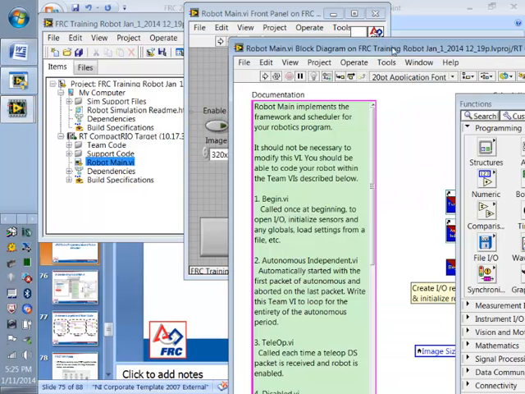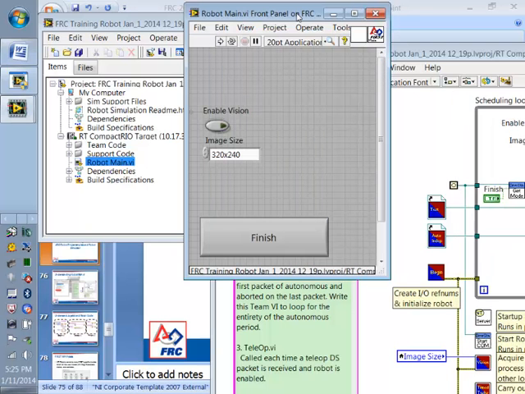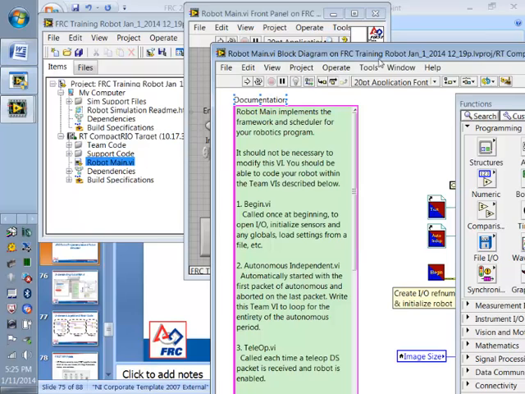Control E. So notice also that the front panel of the robot is very minimal. Robot main has no front panel. Why is that? Where's the user going to interface with the robot during the game? With what piece of software? The driver station, right? The driver station is your front panel. So we've basically got a faceless piece of code down in the robot that automatically updates the driver station as it runs. Control E.